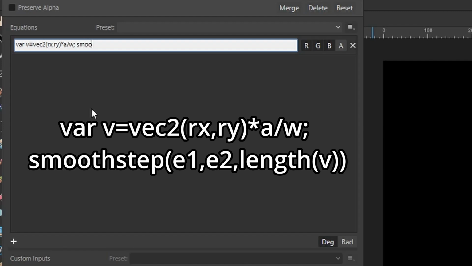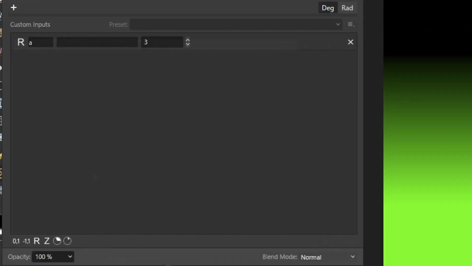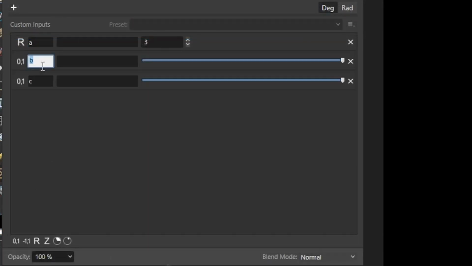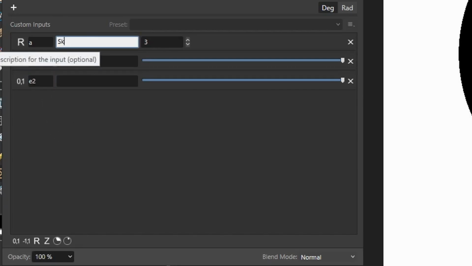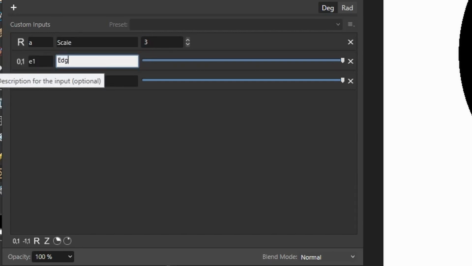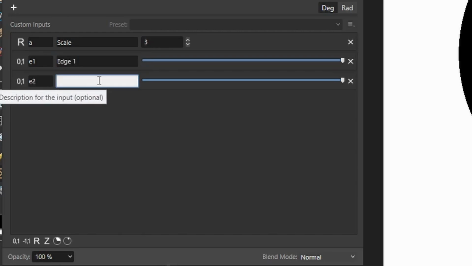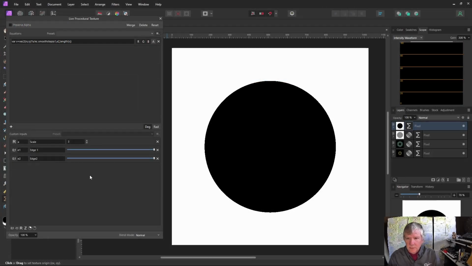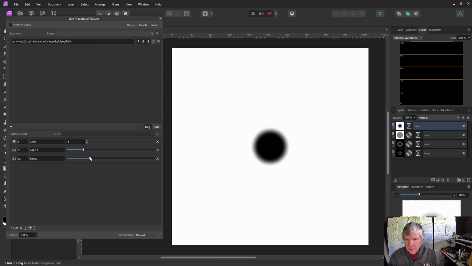To do this, I'll just do a smooth step, and I'll have two edges, E1 and E2. And the value is going to be length of V. So I've got to add my edges now. 0 to 1 sliders, E1, E2. I'll just label this scale. I'll label this edge 1, and I'll label this edge 2. Make this smaller. Okay, so that looks pretty good, except I really want the opposite of this.